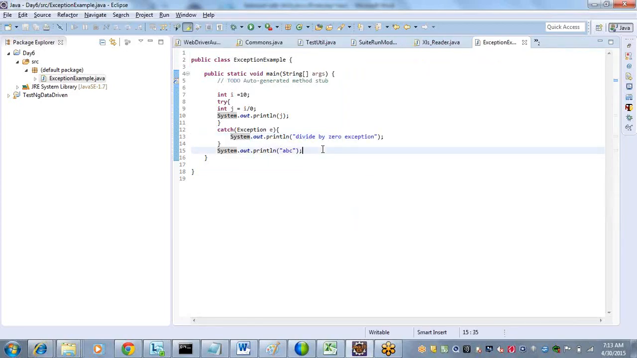So how does the system know that that's the exception? If you put a debug point, you can know that. Like, divide by zero is already an exception. If we know in mathematics, it gives infinity, right?